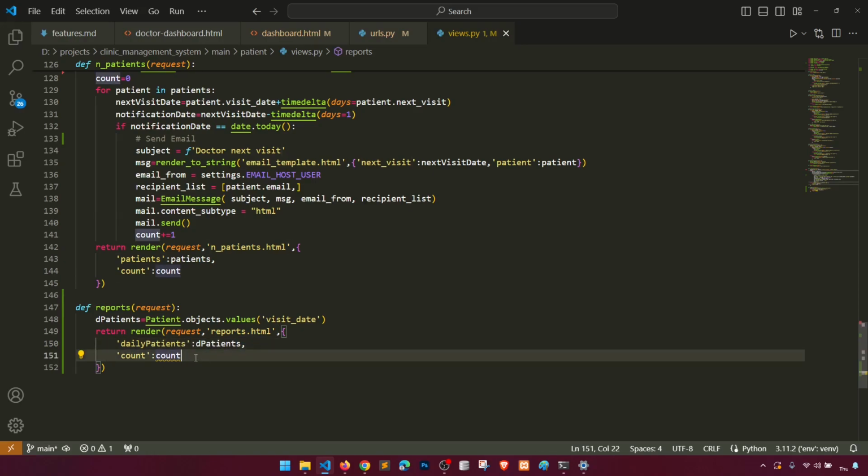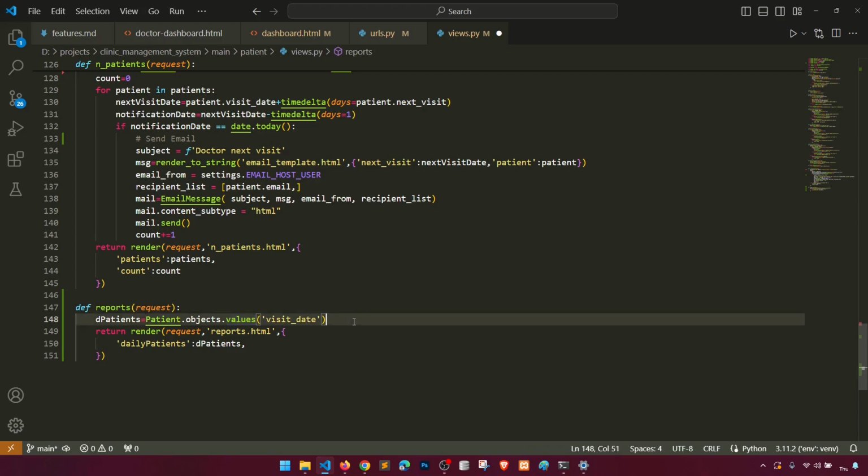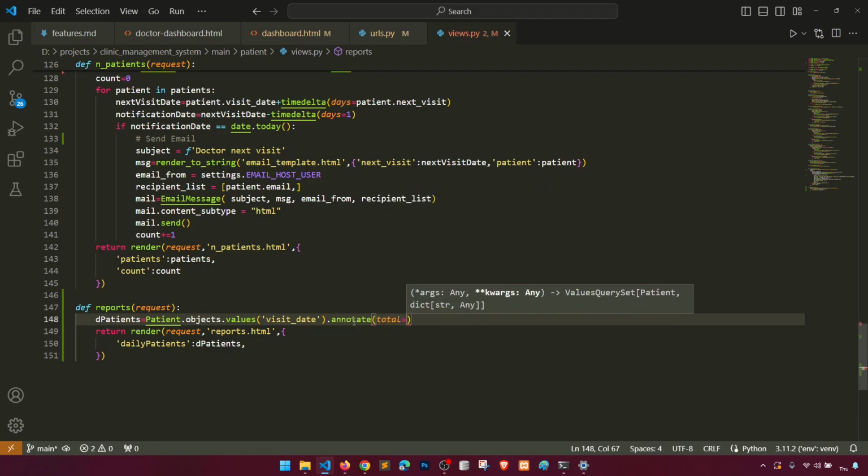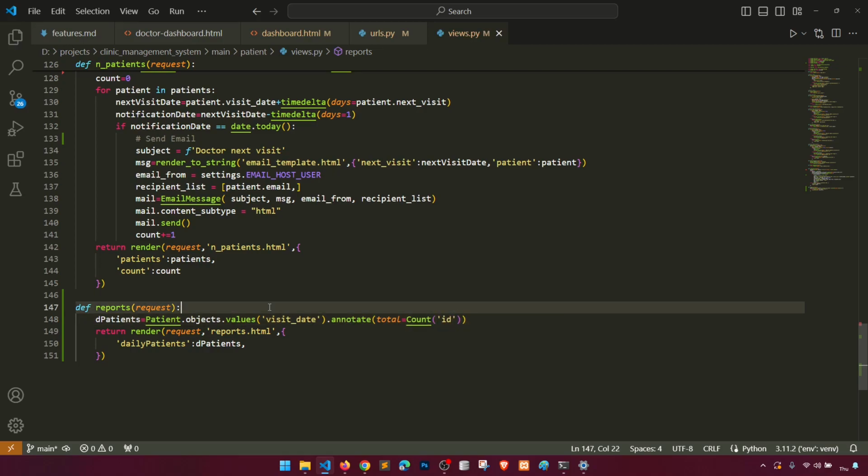Because this will fetch the patients according to the visit date, and visit date is a date field, so we are grouping the data, right? And here one more thing that we will do, annotate. So total equal to count id, right? So how many visits for the specific date, how many patients for the specific date, right?